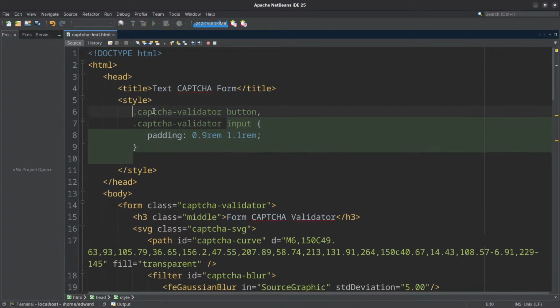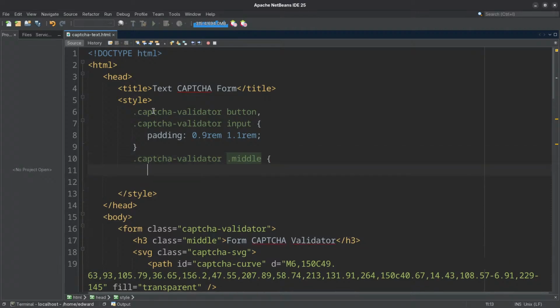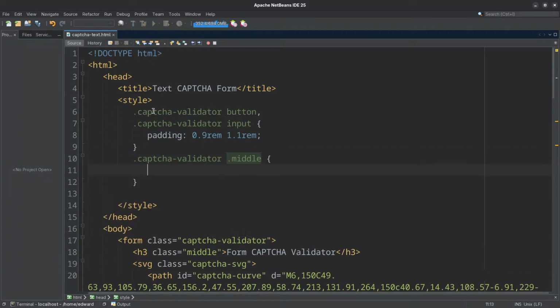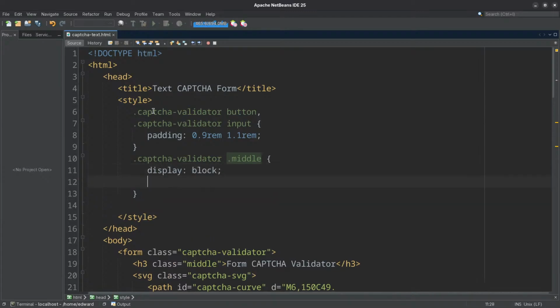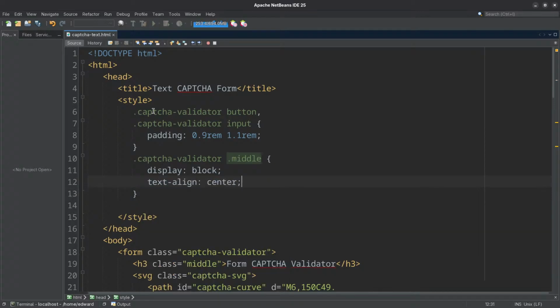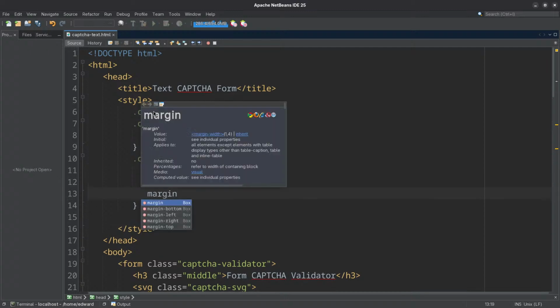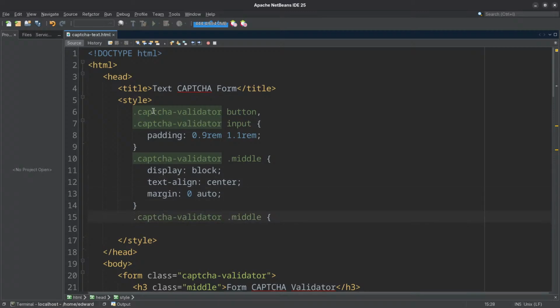Then here, I'll just copy this, one of these ones, go a little faster. Then we have the middle. So for the middle, it will be a display block, and text will be aligned to the center, and give it a margin 0 and auto. Probably need this as well. Copy that down here. So this is going to be CAPTCHA buttons.